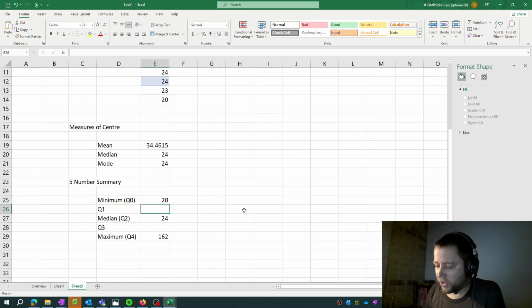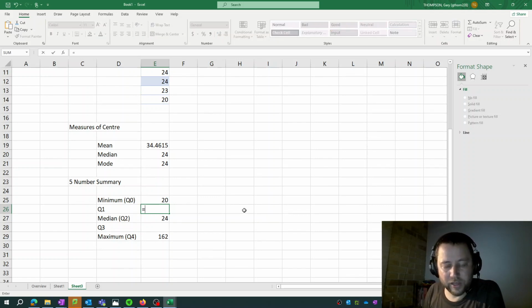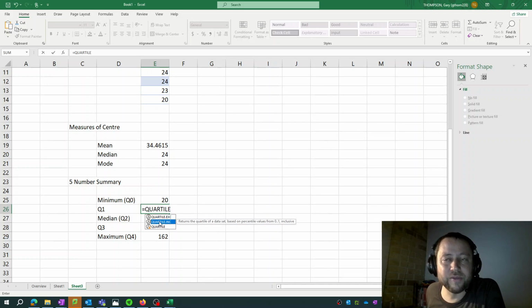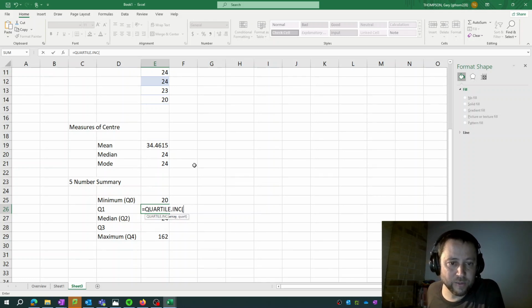All right, Q1 is going to be a bit different. I'm going to go equals. We want to work out quartile. I'm pretty sure quartile.INC is what I'm after. There are different ways of determining quartiles depending on what country you're in. Generally, if this is for a middle school assignment, check with your teacher, but if you're consistent, it's probably okay. So this time I'm going to show the hints down here. If I double click QUARTILE.INC, it's telling me I actually need to give QUARTILE.INC 2 inputs, not just one, and I'll show you in a second what they are.